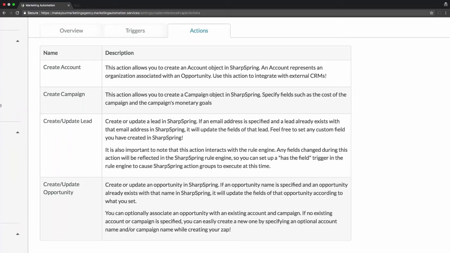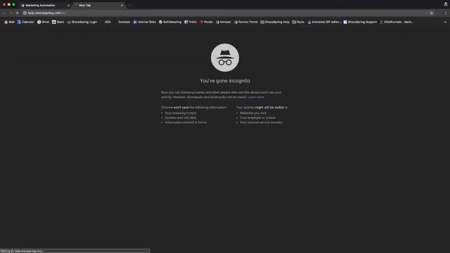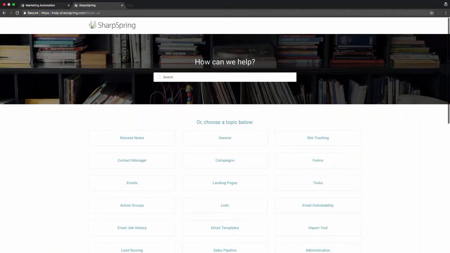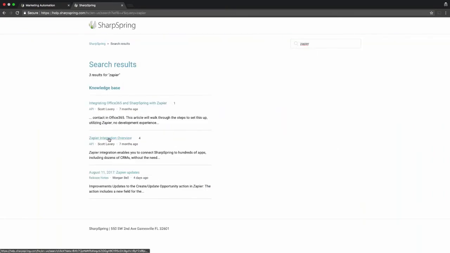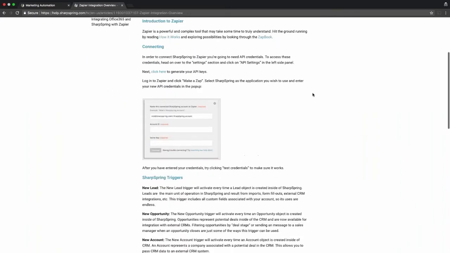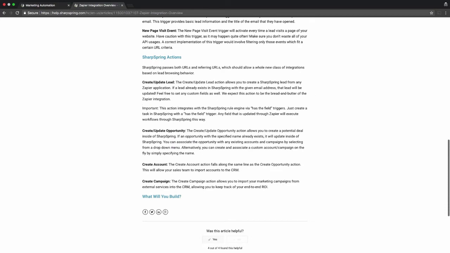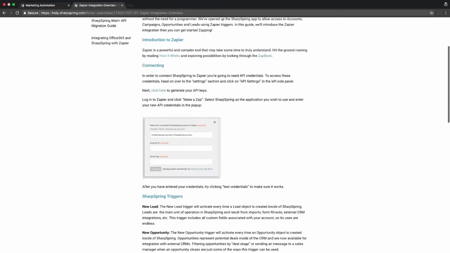So if you guys ever get tripped up and you're feeling a little bit lost in the sauce, go ahead and check out the information we have available here in the application, in addition to those help articles that we have available as well. Again, by going to help.sharpspring.com and simply searching for Zapier, you'll find this nice Zapier integration article by Mr. Scott Lavery, excellent guy, stand-up gentleman, and you'll be able to see everything we just talked about. So how to generate those keys and what each of these means. I personally found this useful, so I'll click that. And we'll go from there.